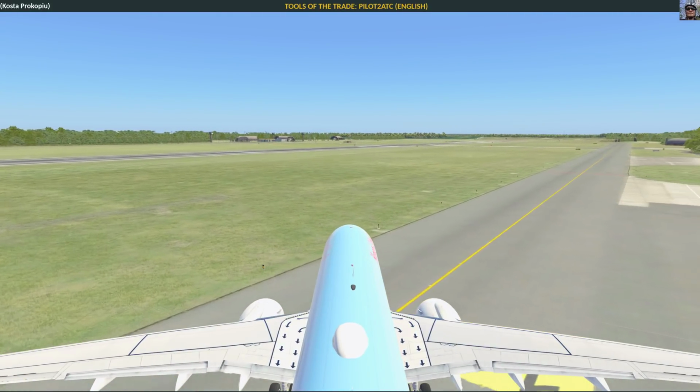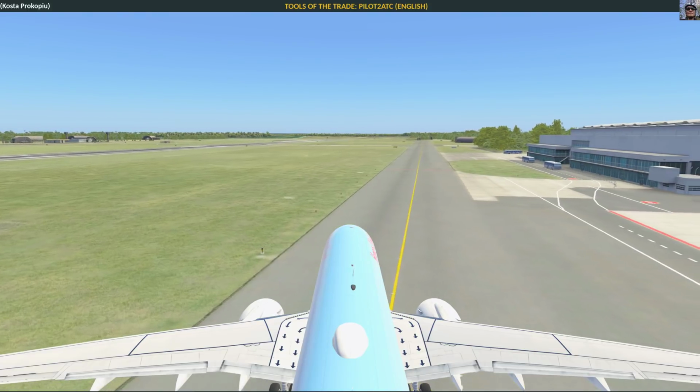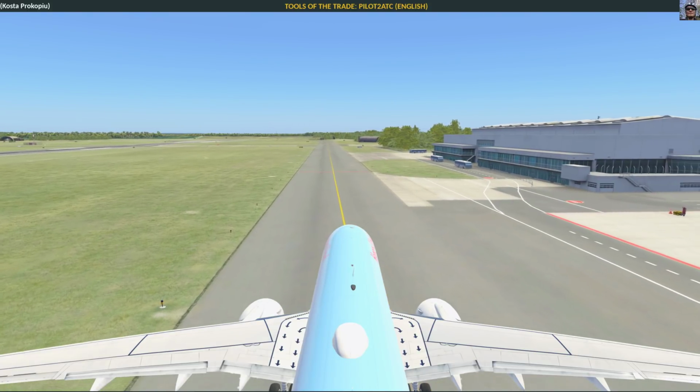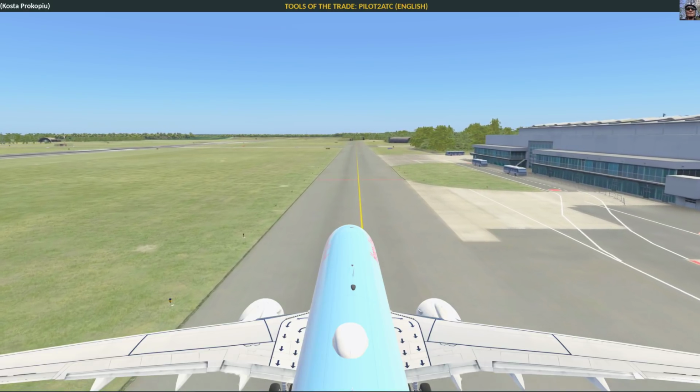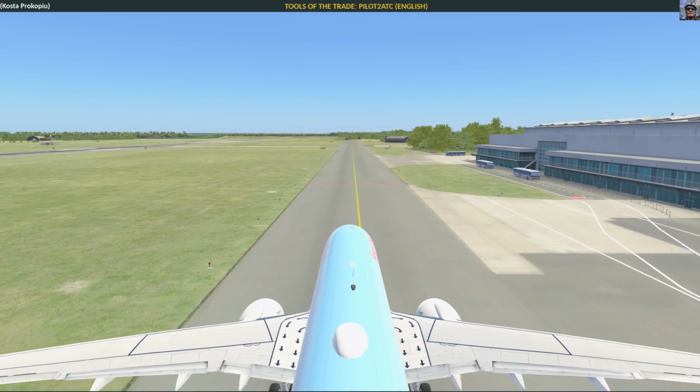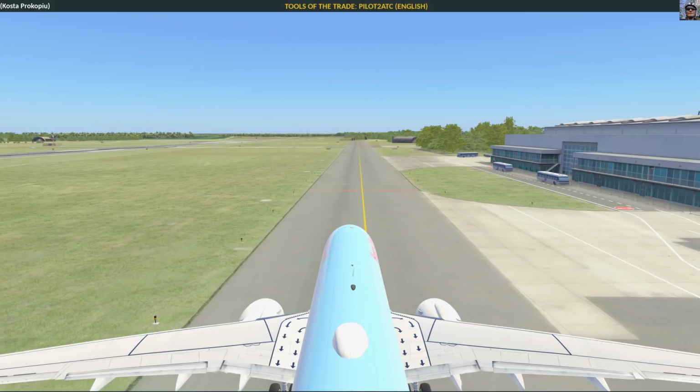So this is Sierra now, and Delta is the last entry or exit, right at the beginning of runway 27.